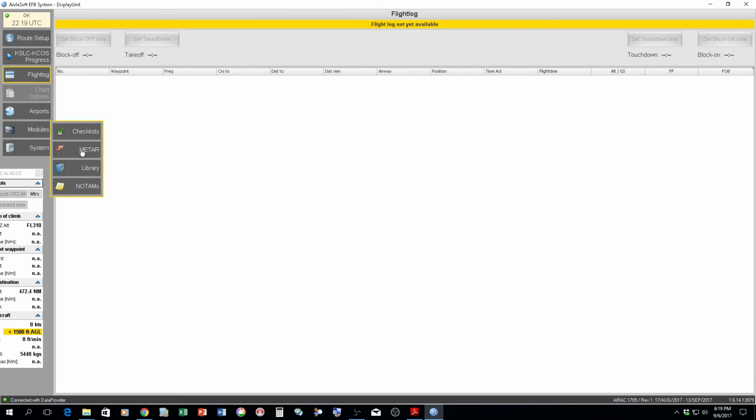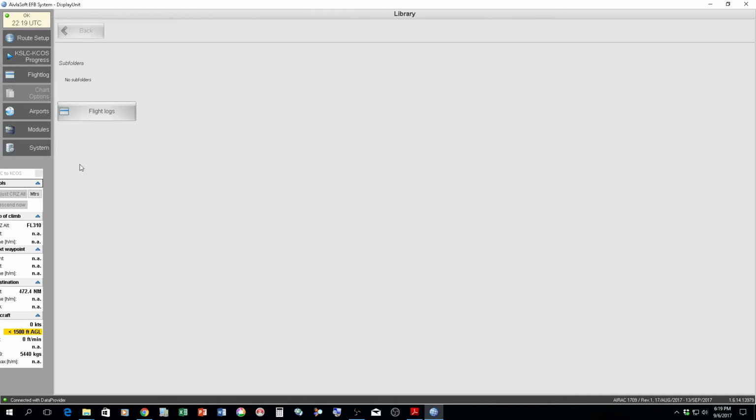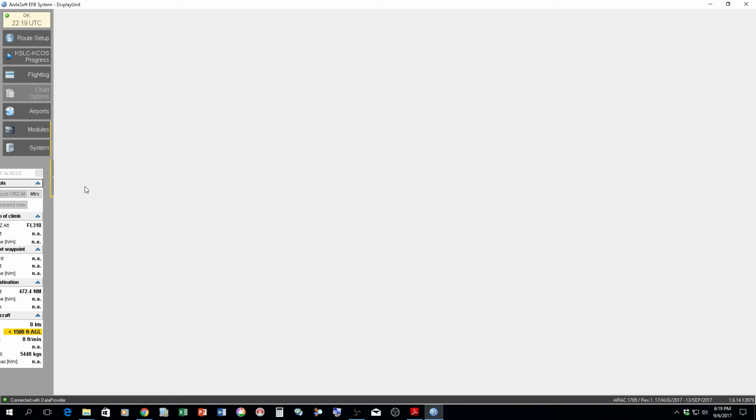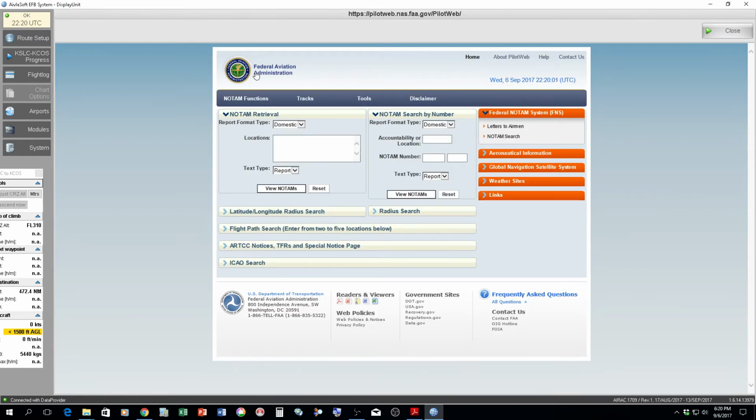Modules. It also has a library where you can store information. It has NOTAM, and here it's pulling up NOTAMs from the real world FAA site. I'm not exactly sure how this is useful because the simulator never have NOTAMs and real world NOTAMs don't apply to the sim. And if you're flying online, VATSIM has their own NOTAMs, so I'm not exactly sure how this is beneficial.